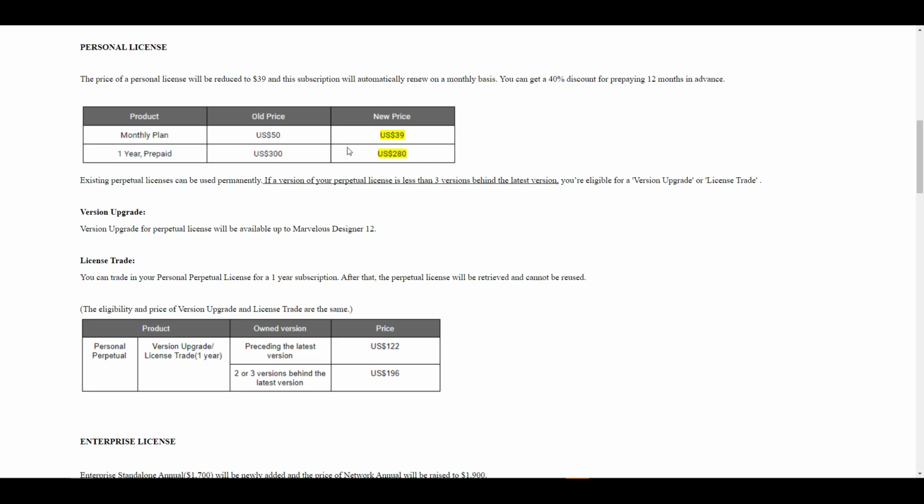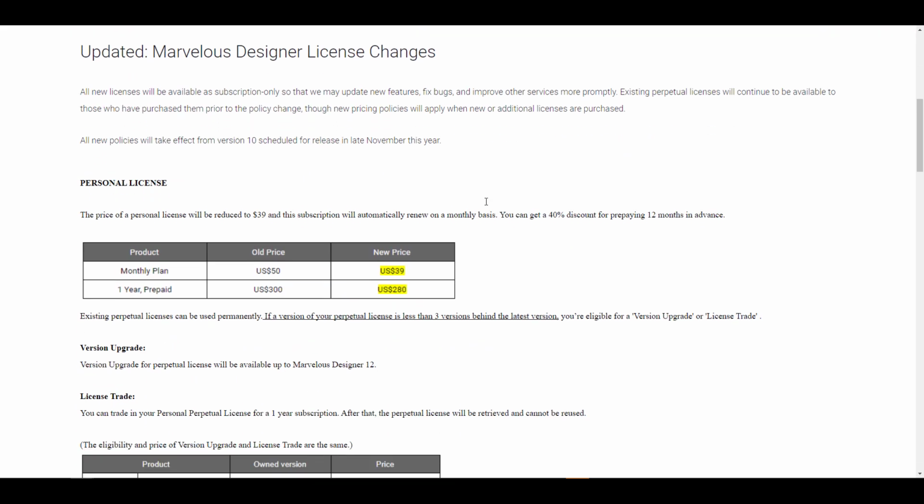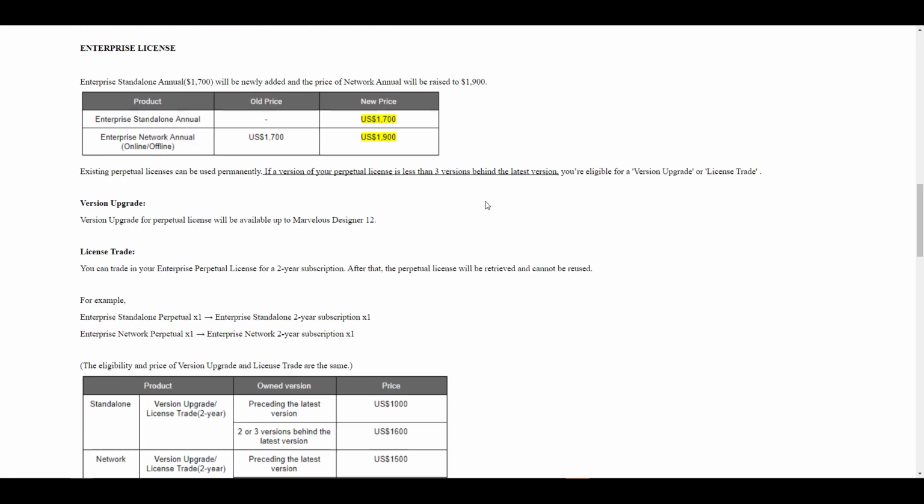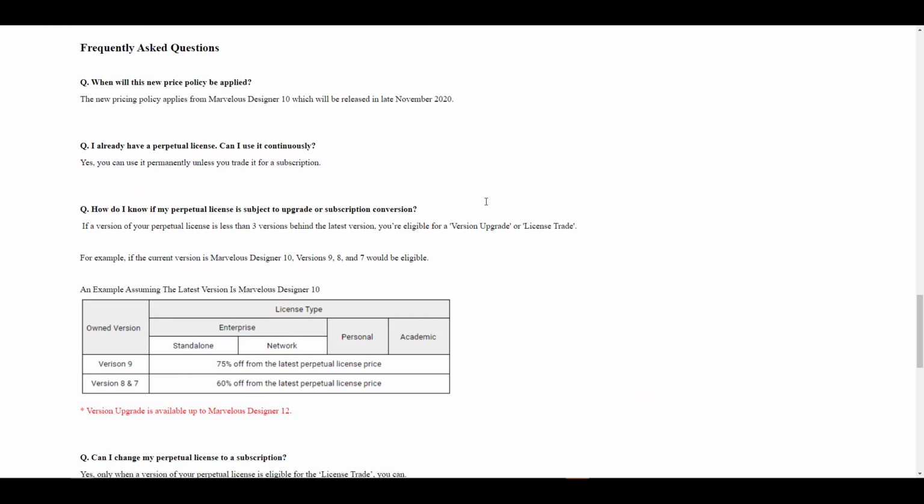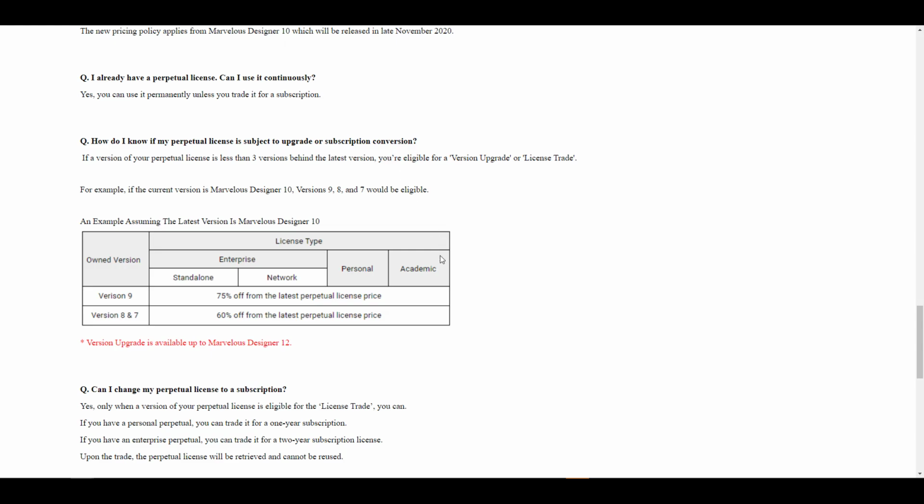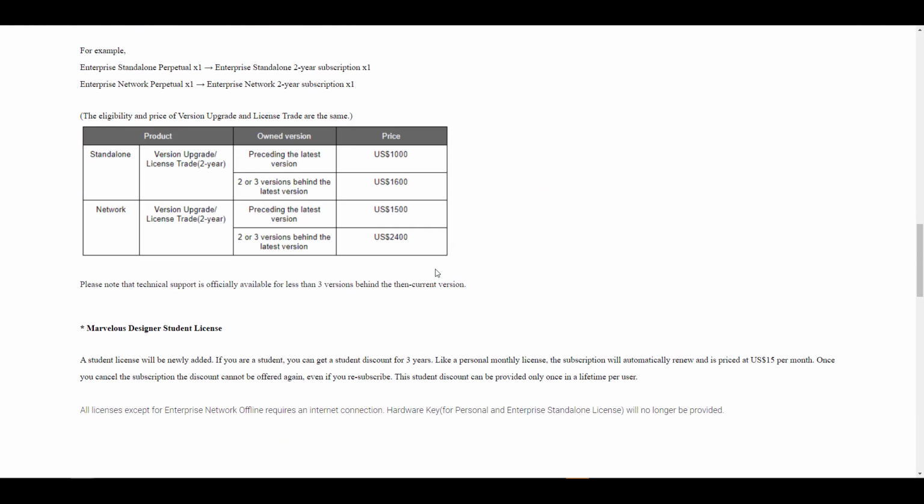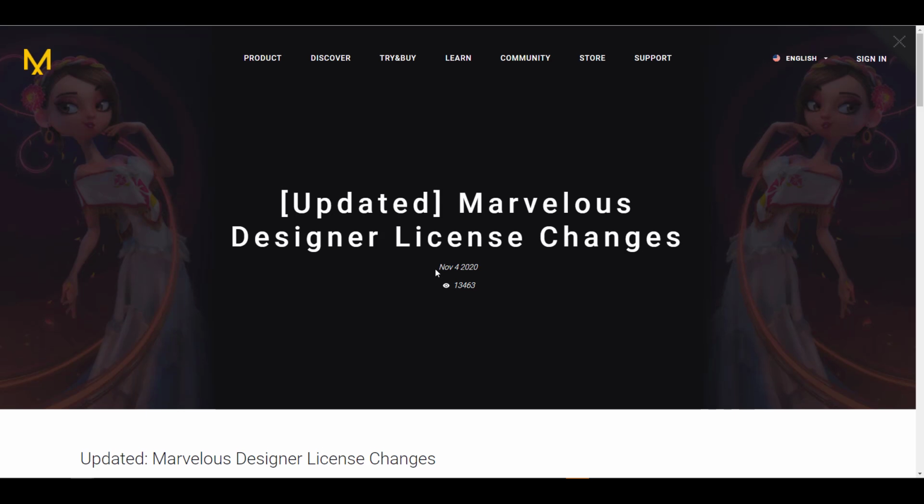And for those who would like to own this perpetually, there are also some guidelines that you might want to read. So an existing perpetual license can be used permanently. And if this version of a perpetual license is less than 3 versions behind the latest one, you're eligible for an upgrade. So this is something you need to take a look at if you'd like to get a personal license. And for those who'd like to get an enterprise license and other ones, you might as well come over to this link. I'm going to put this link in the description. You might as well come over to this link and take a look at these and see what you can get from it.